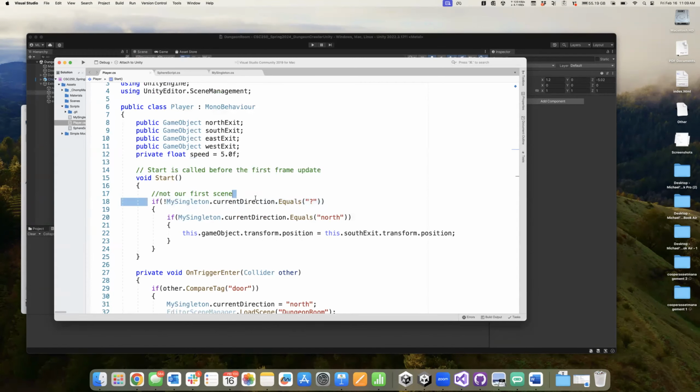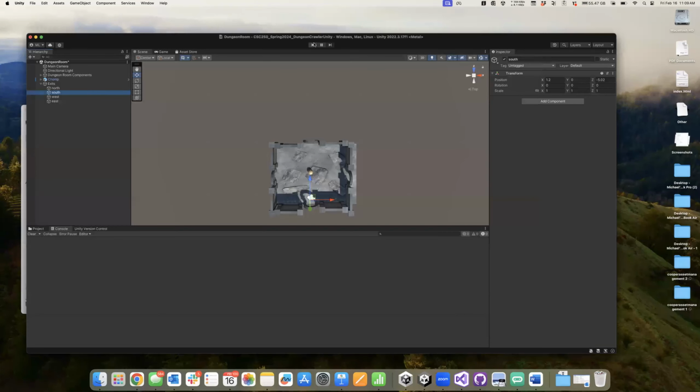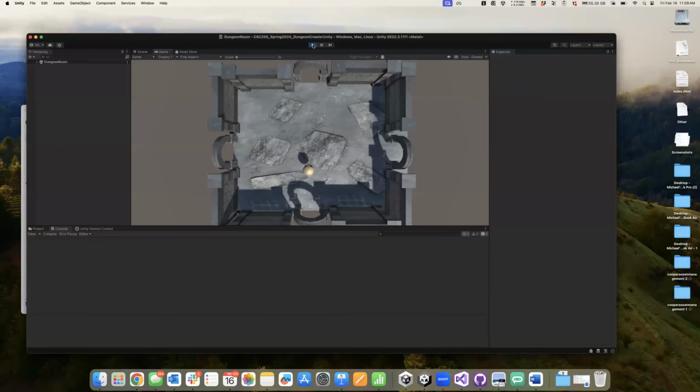And this guy says, is the current direction not equal to a question mark? It currently is not equal to a question mark. So what are we going to do? We're going to, if it's equal to north, we're going to position him from the south. And we see that happening here. So as soon as he hits the north and we change scenes, now he comes in from the south.